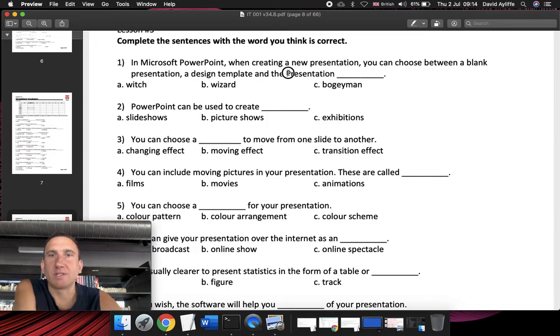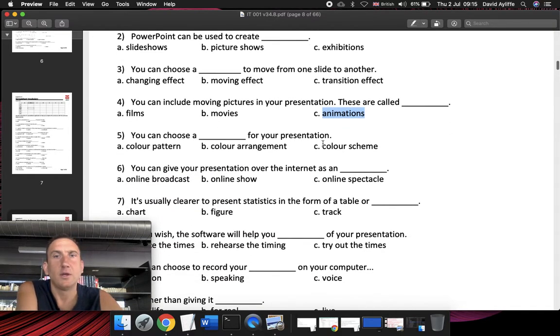Okay, so it's called the Presentation Wizard, which will help you get started. It's used to create slideshows. It's called a transition effect, moving from one slide to another, so that's called a transition effect. They're called animations. Yeah, they might be films. You might have part of a film in a presentation, but it's called an animation. You can choose your color scheme, so whether your slides are red and blue or black and white.